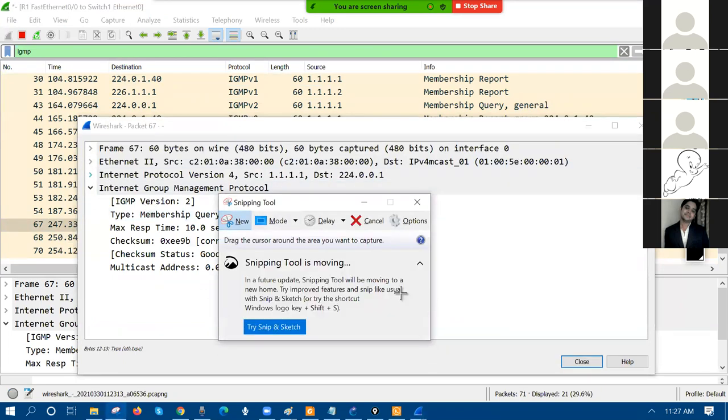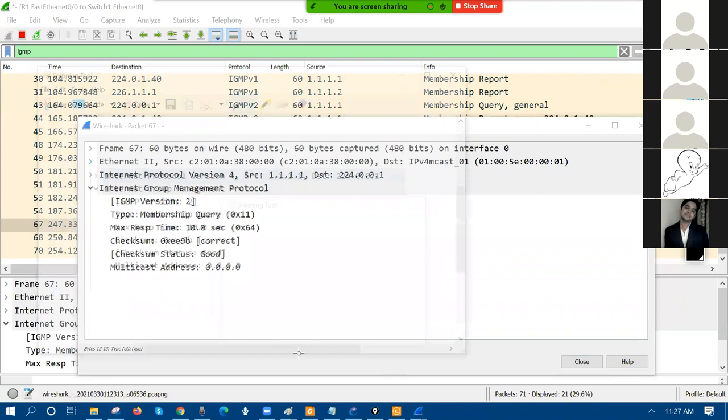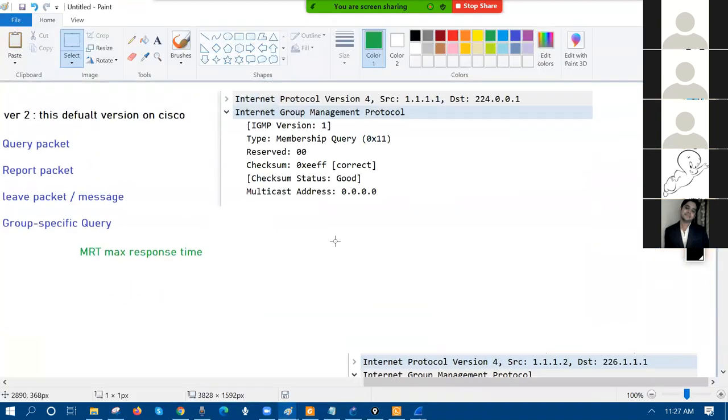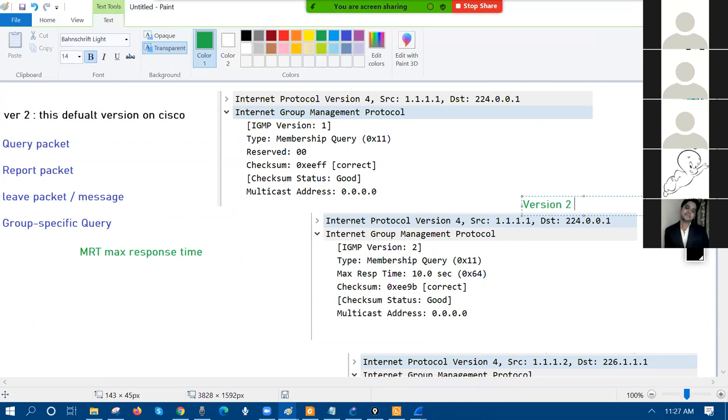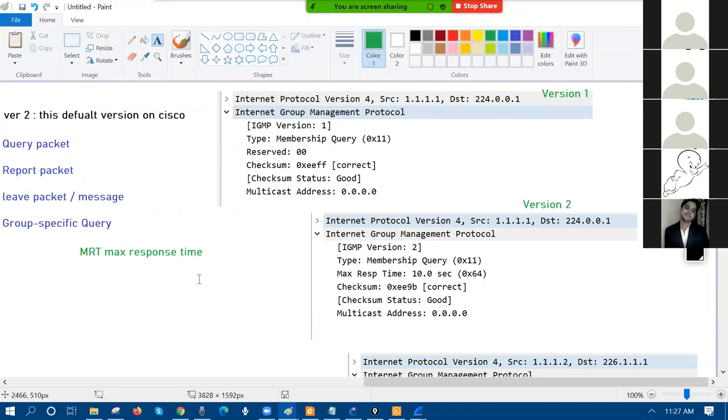Now there is a difference. This is the version 2 query, and this is the version 1 membership query, right? This is the version 2 membership query packet. I told you that we have 3-4 packets: the query packet, report packet, leave packet, and group specific query. This is not a group specific query, it's a normal query packet.